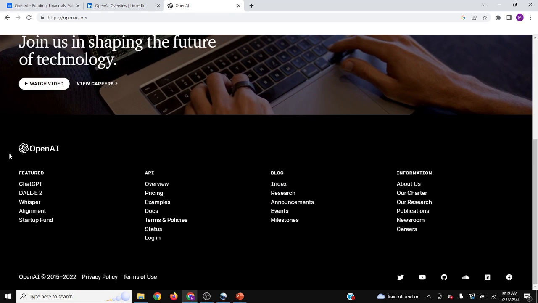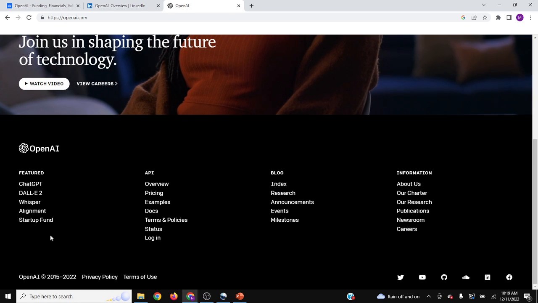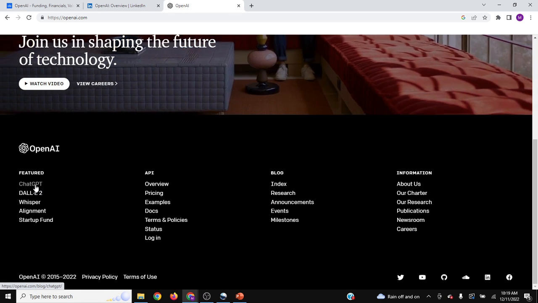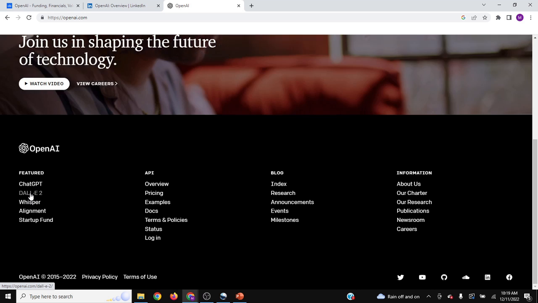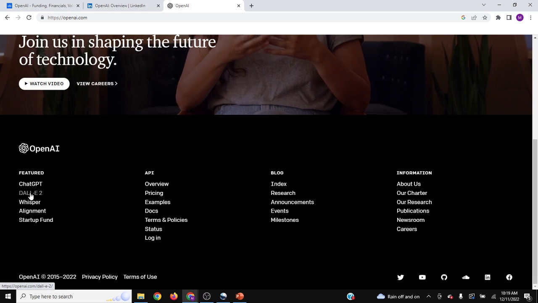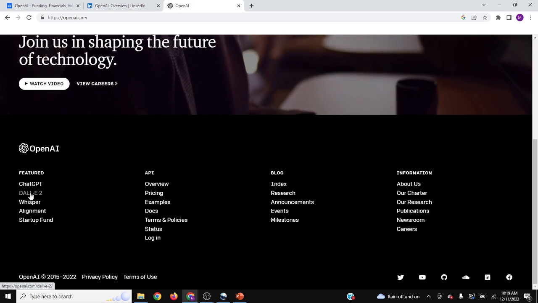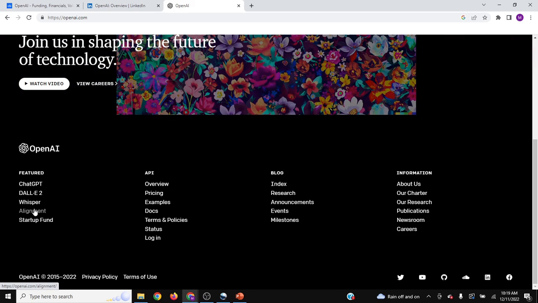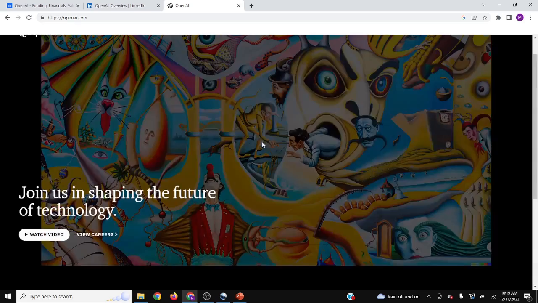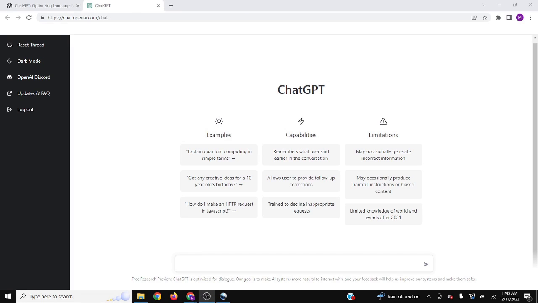But what's nice is if you go under here, you can see all the things that they offer. So the big product right now is ChatGPT. There's the DALL-E package, which I'll show you in Python, which is pretty cool. And just some other things. So pretty standard stuff.